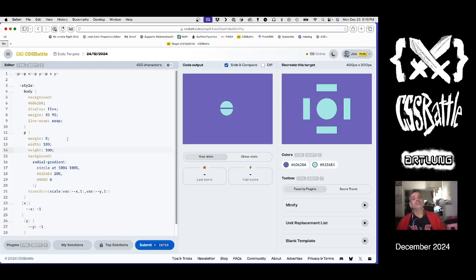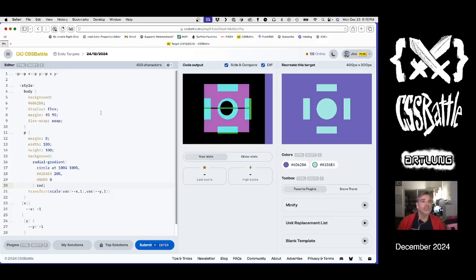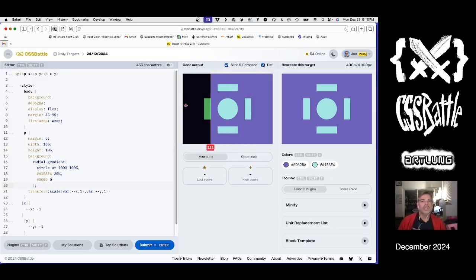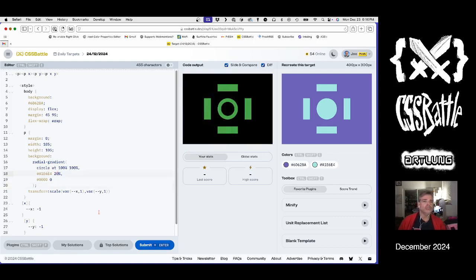Almost. Okay. So let's put red in the background of this guy. And we see that we're not wide enough. 105. And we're not tall enough. 105. And now we are. Isn't that great? I love it when the math works. Very pleasing. So let's make the circle a little bit bigger.